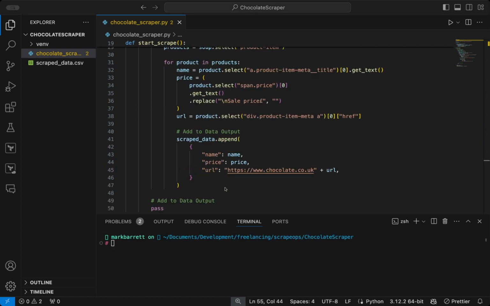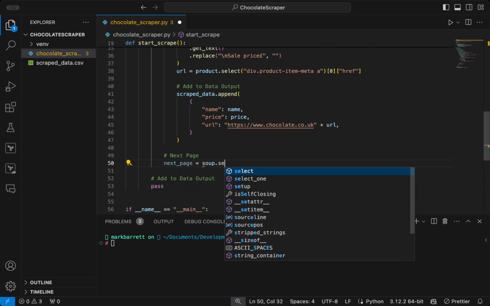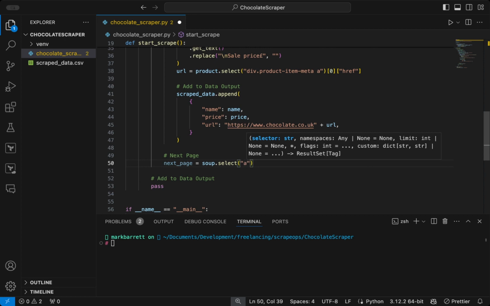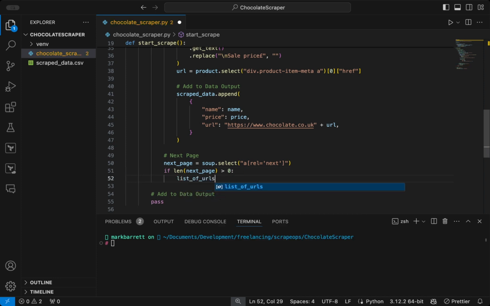Chocolate.co.uk has multiple pages of data, so if we want to get the next page of data, it's pretty straightforward. To find the next page, all we have to do is find a link on the current page that has the rel attribute equal to next. If we found that, i.e. the length is greater than 0, then we will append that link to our list of URLs. This means that in the next iteration, we will then scrape that new page that we just added to the list.